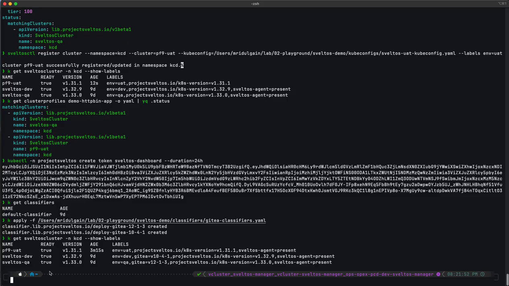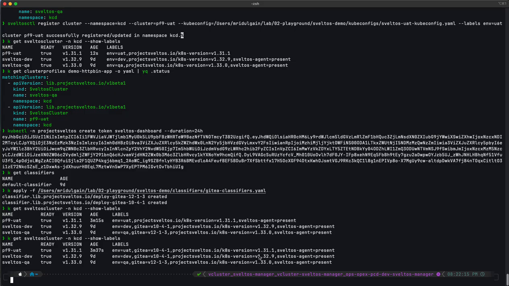So the UAT cluster being 1.31 hasn't yet got the label, but the other two, dev and QA, have already been tagged. Maybe it's taking some time. Alright, it has been tagged as well. Now since the changes are propagated, let's see how it looks from the UI.